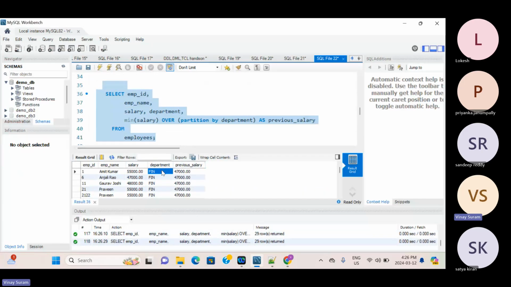If you could see finance, the minimum salary is 47,000. If you look at the complete finance records, 47,000 is the minimum one. That's why for all finance records, 47,000 is returned. If you go to HR, there are generally three HR salaries, 57, 49, 50, but 49 is the least one, so that is assigned to all of them.